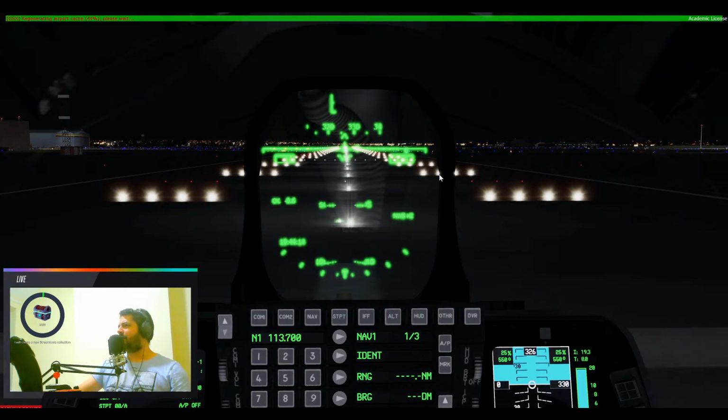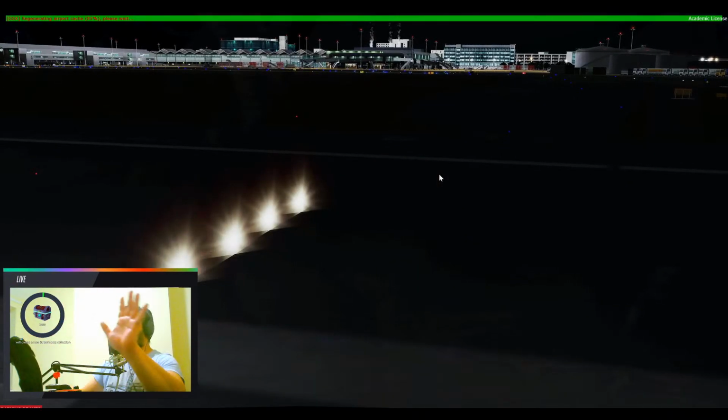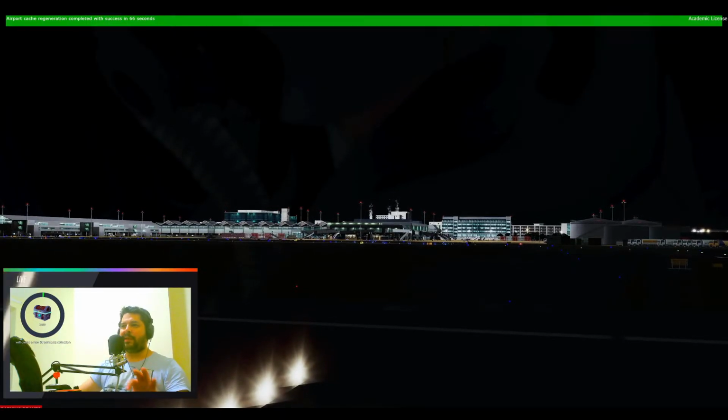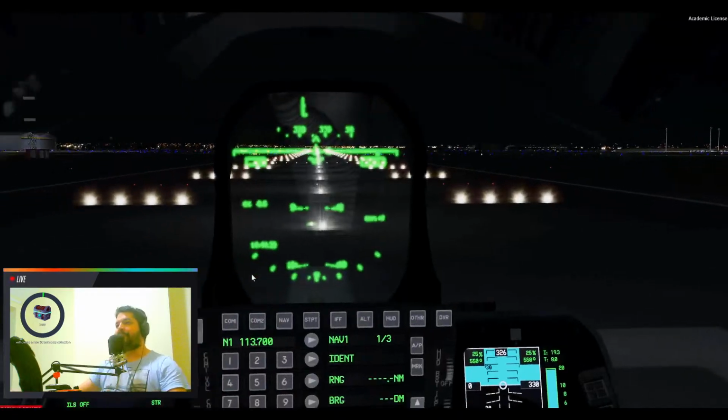Where are we? This is Birmingham. Wait for it to load. Don't touch anything, wait for it to load properly. This might be a little bit stuttery as well because I'm streaming from the same thing. I did disable default jetways. Whatever, mate. Anyway.